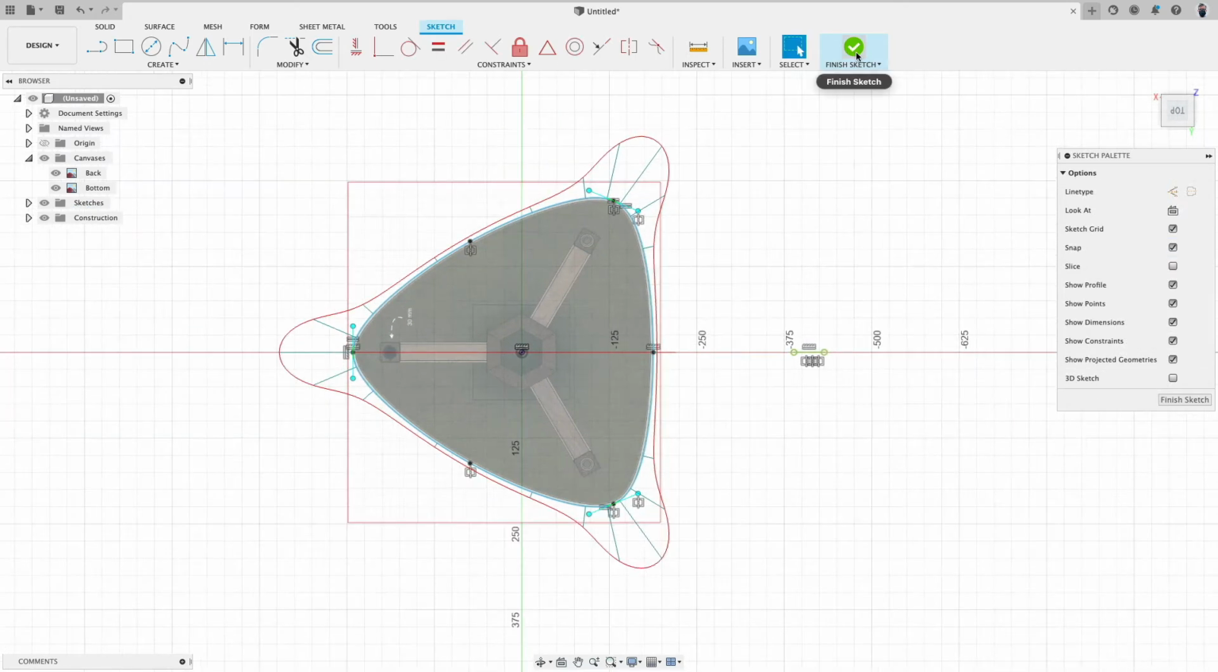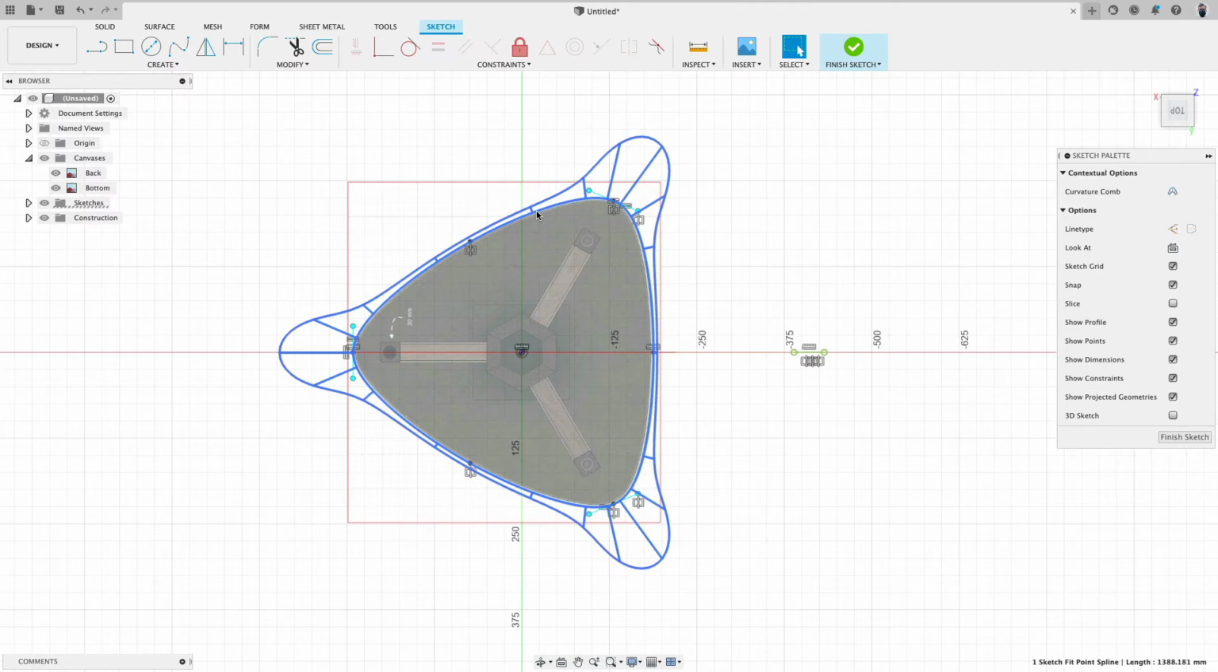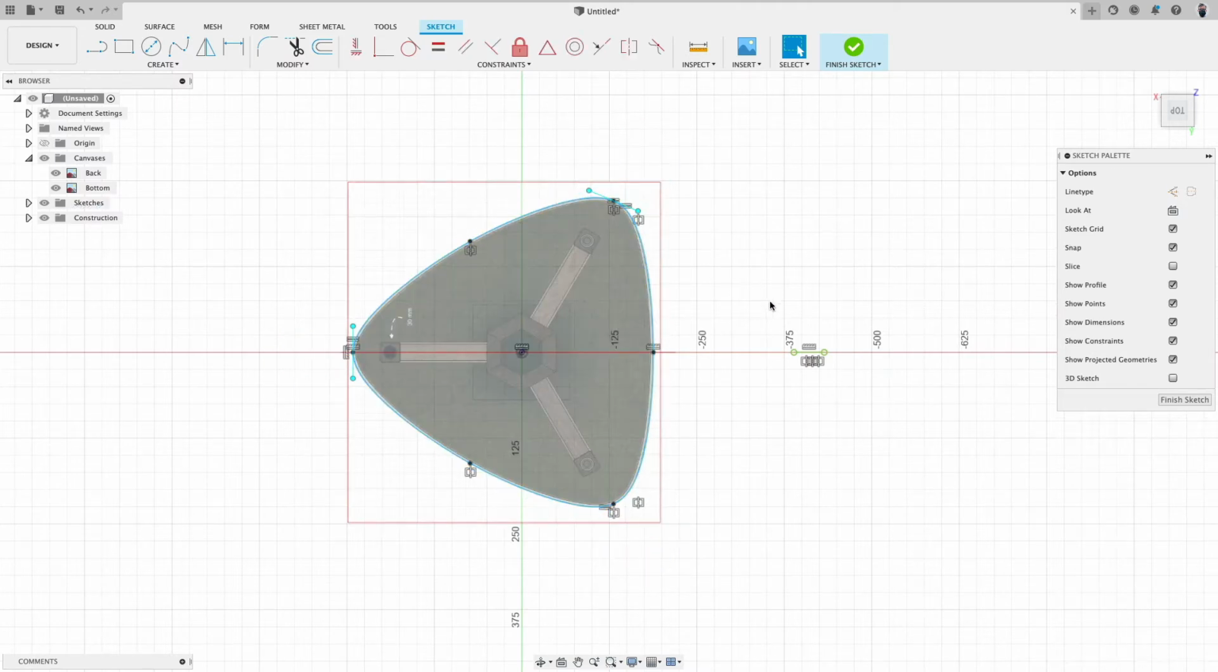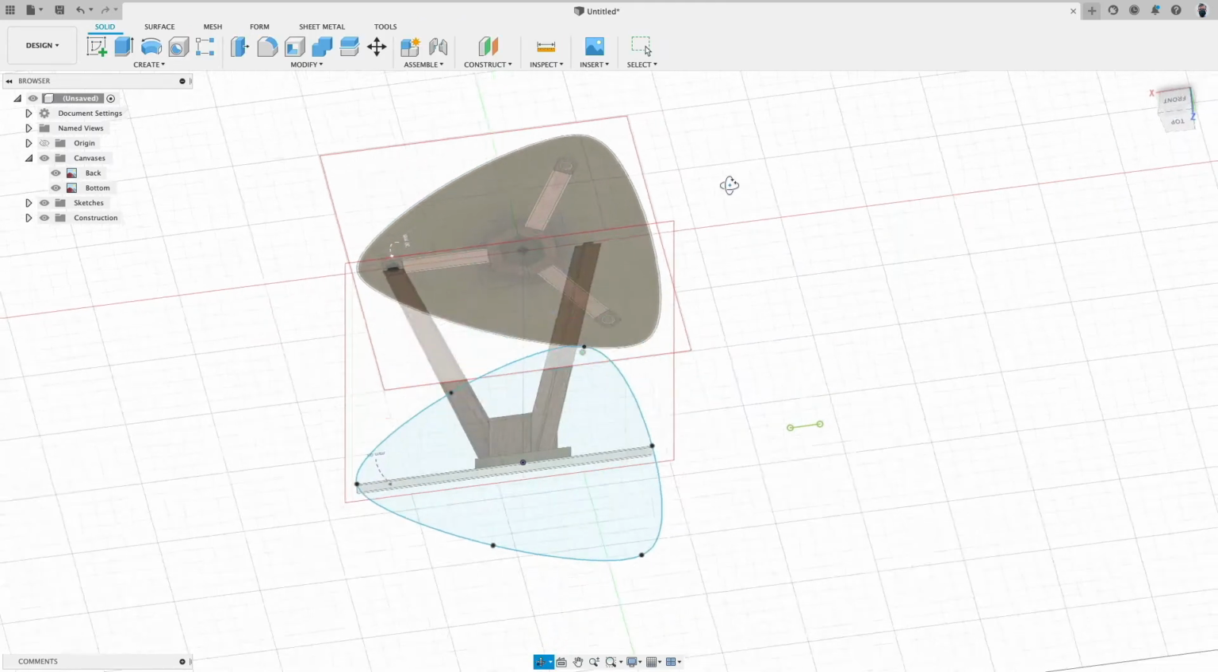Awesome. So the curvature graph now, if we want, we can turn off, because actually the graph told us this looks really good. Finish sketch. There we are.